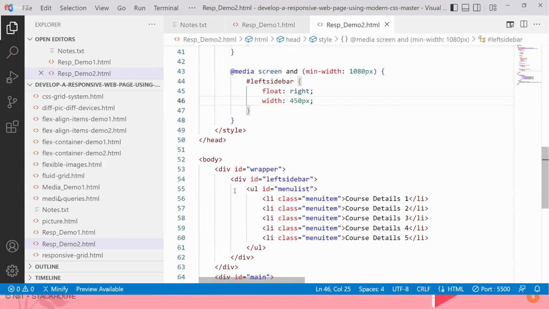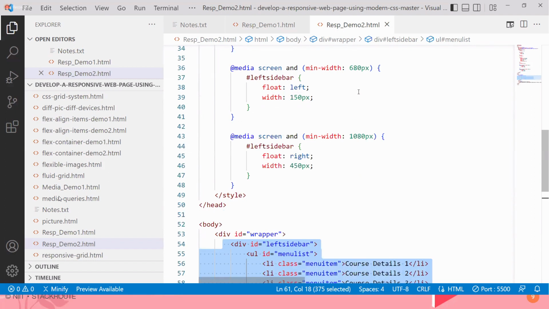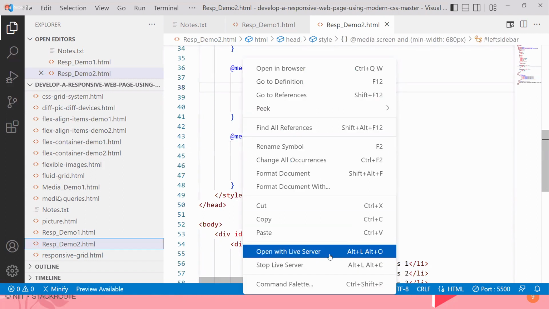Now this list will get aligned. By default, no float. Float has been applied with the none value. Whereas 680 and above, it will be floated left. 1080 will be right. We will check the same.